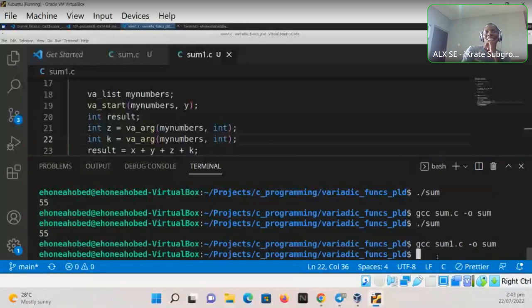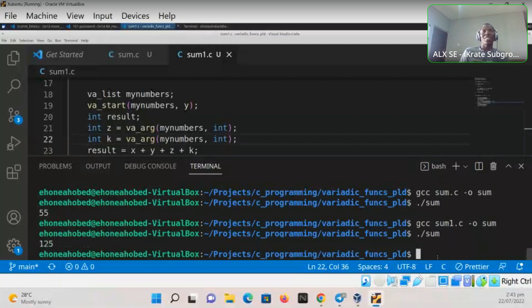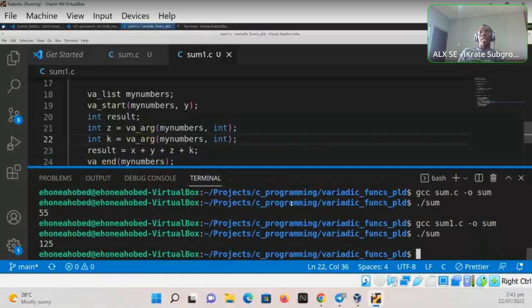Sum1.c. Because once that semicolon wasn't there, it should have given us an error. So if it wasn't, then there was a problem. Okay, so let's see. Yes. So the first one should have worked. We were actually compiling the wrong code. Okay. But I hope it makes sense.